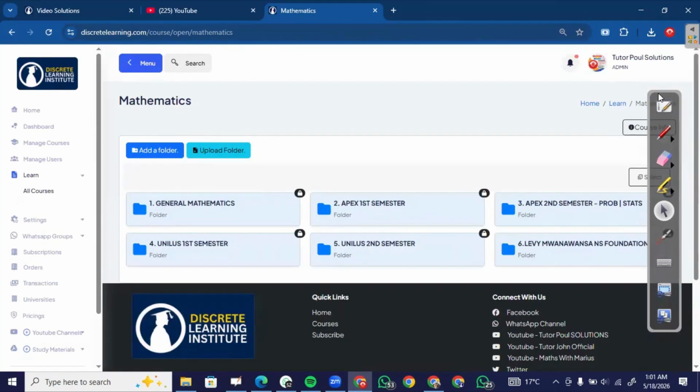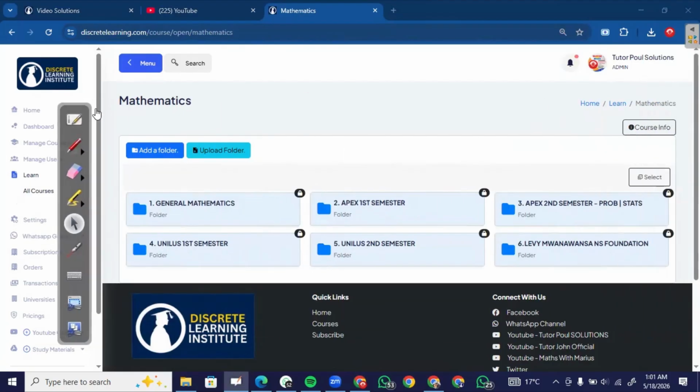Inside there are folders depending on the semester where you are. If you're at Apex first semester, use this folder. Apex second semester, this folder. If you are from Unilus, the Unilus first semester, Unilus second semester. If you're from Levy, go there. And if you're from any other university, you go in this folder here, general mathematics. That's where you're going to find the things.